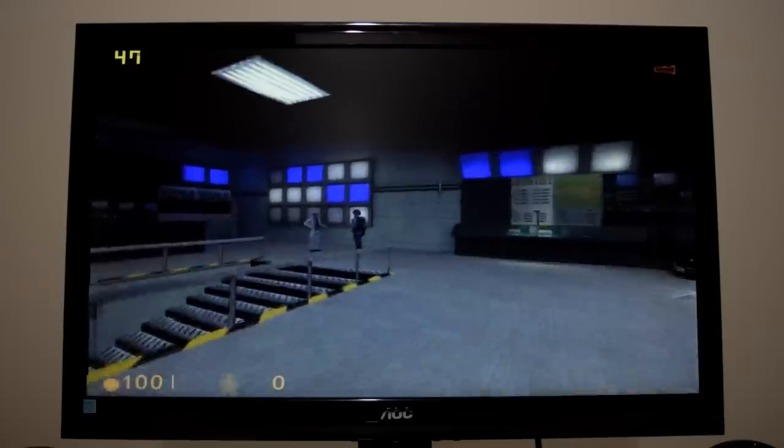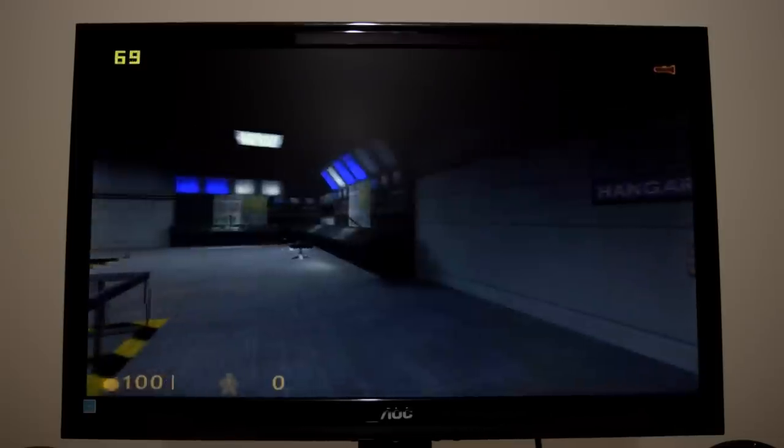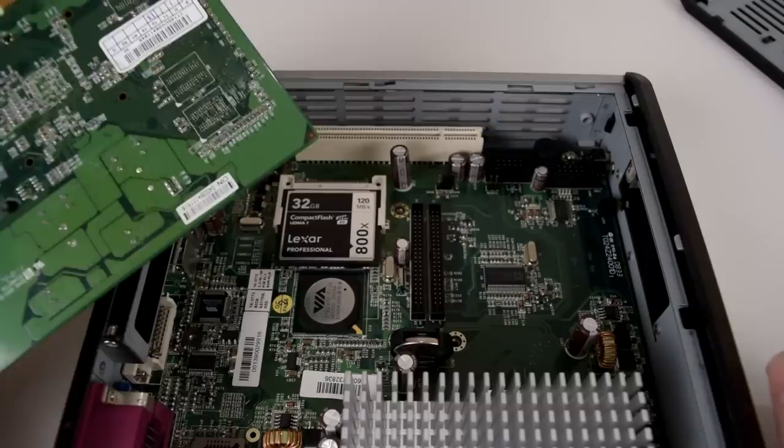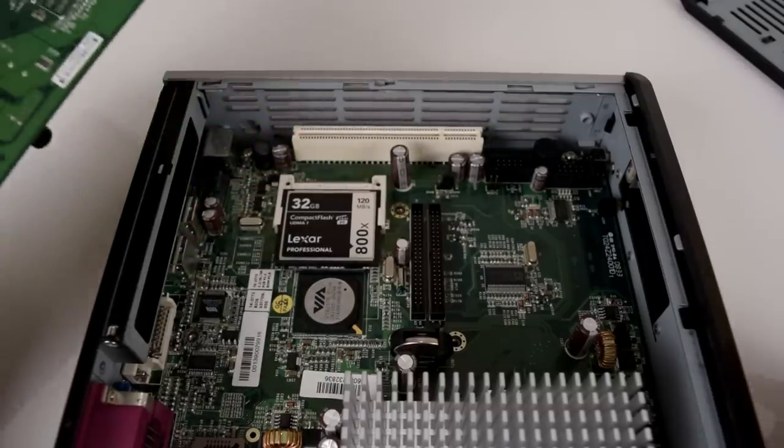So that's nice and smooth, and that's with the onboard graphics. It'll only get better once we check out a PCI video card. Let's have a look at some PCI video cards. I got a few comments about trying out some Voodoo cards, for example.